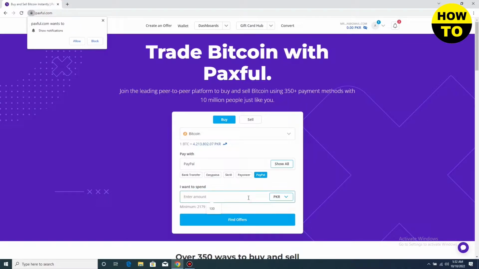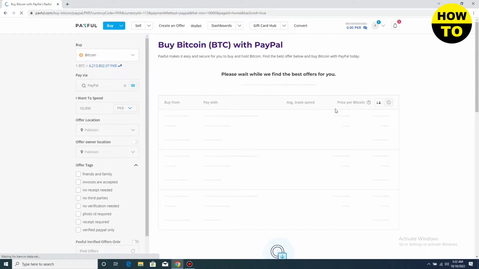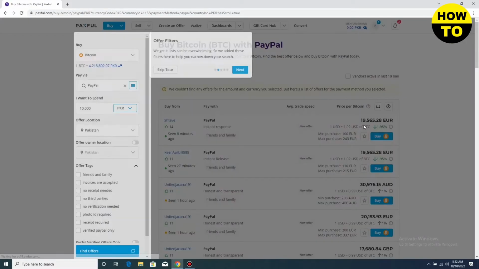Now here you can see these are Bitcoins. Here we will type our amount in our currency, like I am adding 10,000 in PKR. So simply after this click on find offers. Now wait for a few seconds. It will take some time to upload this site.